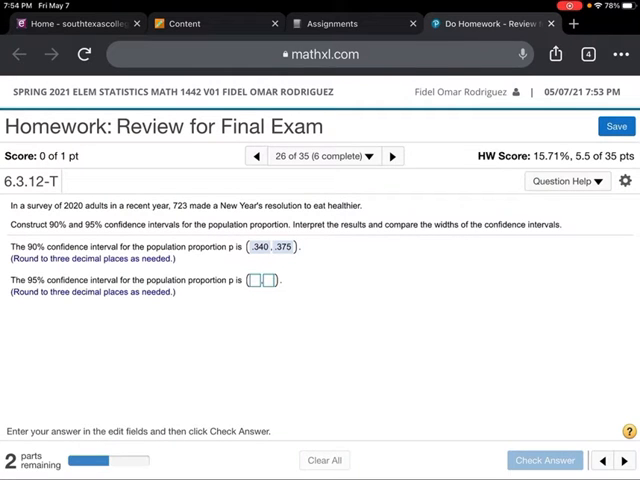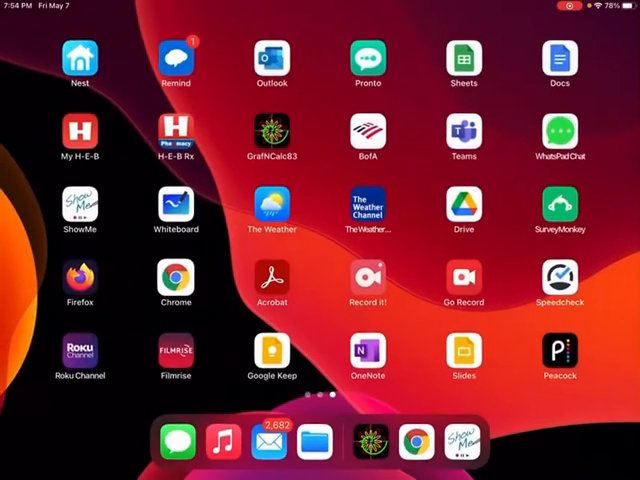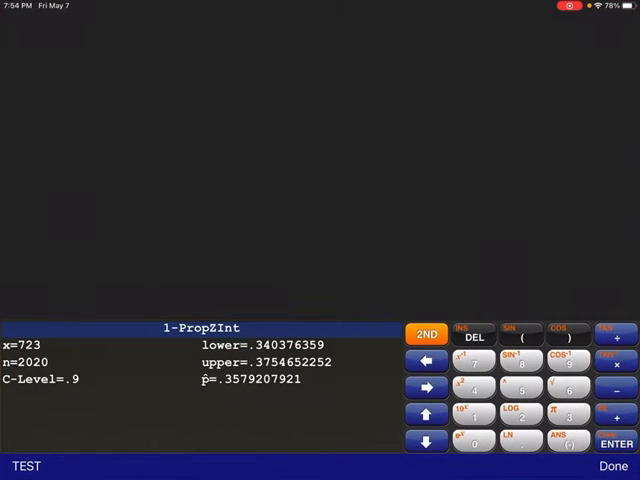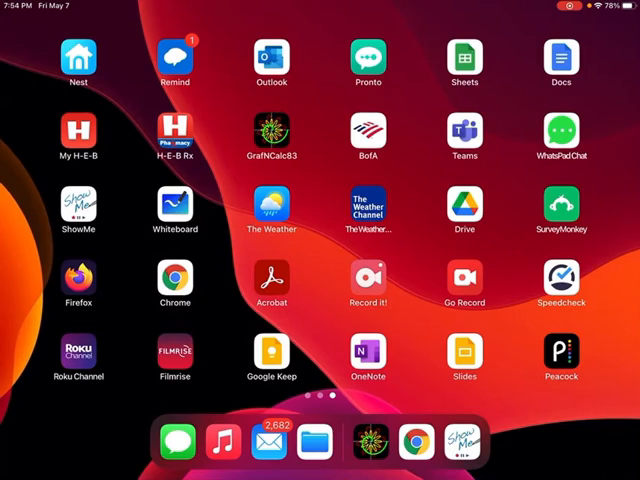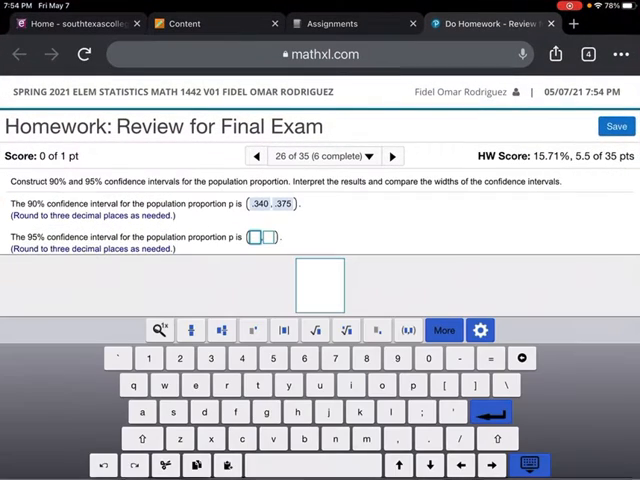Okay, now we're going to do the same thing, but for 95%. So guys, this one, the only thing we're going to change right here on the C level, instead of 0.90, 0.95, and then to change your lower level, upper level, just move the arrows a little bit, okay? So 0.337 and 0.379. So 0.337, 0.337, and 0.379 for the next one.